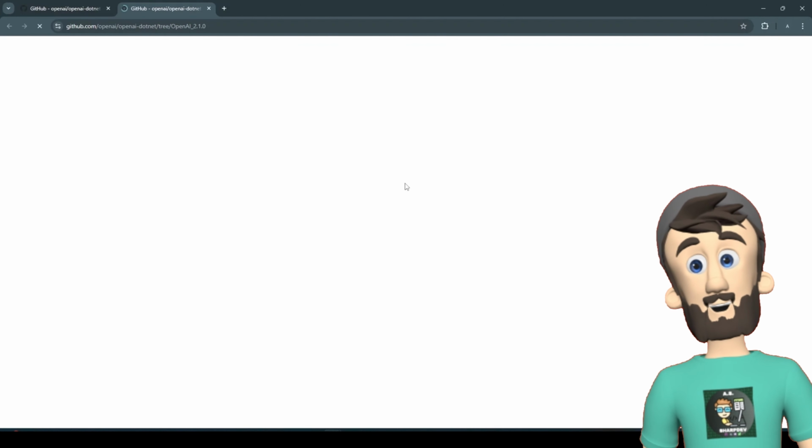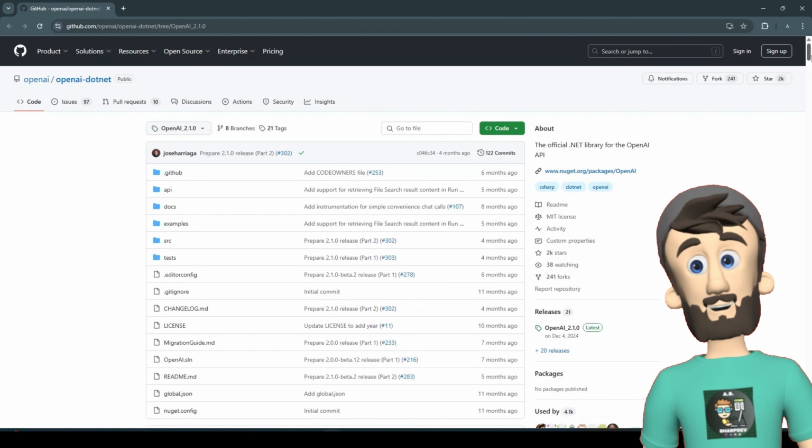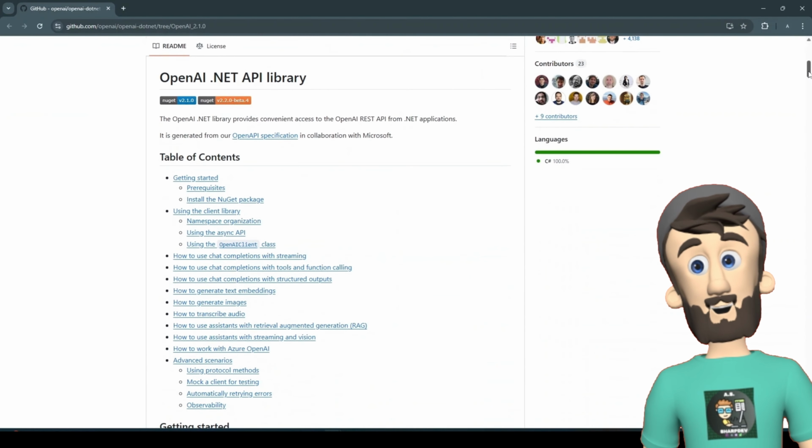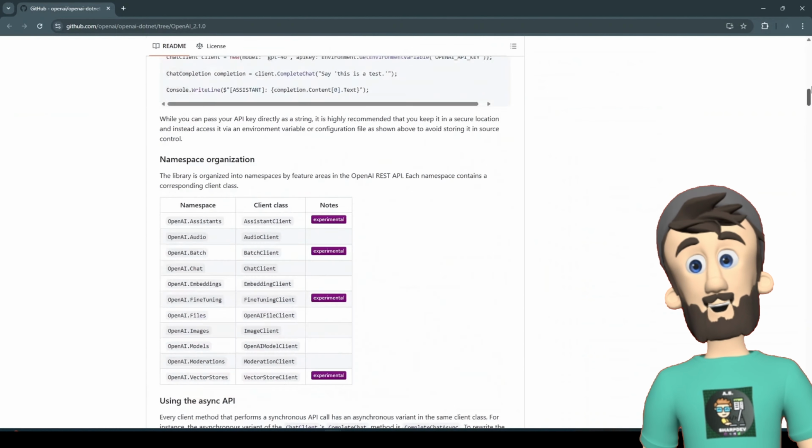Now it's time for some fun facts and history about OpenAI. It was founded in December 2015 by tech luminaries like Elon Musk and Sam Altman as a non-profit research lab to advance AI for good. They wanted to ensure AI benefits humanity.